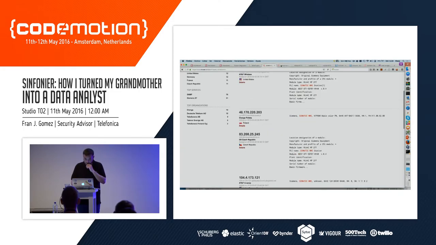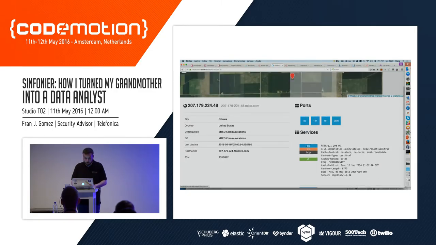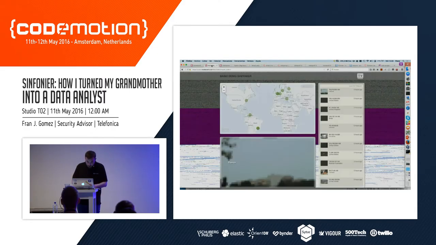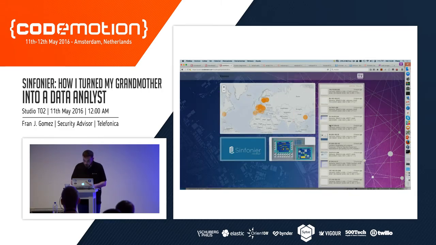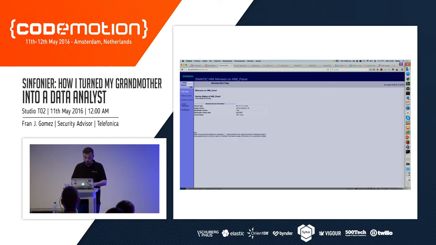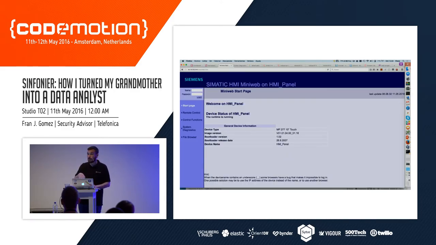For example, if you open this, here, an example. This is the dashboard that I created with the topology, and this is a URL that I have from Shodan. You can see this is the panel of the Siemens Simatic HMI Mini Web. I don't know if this is controlling a power plant or another thing.